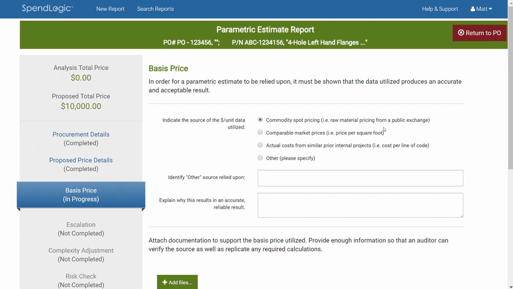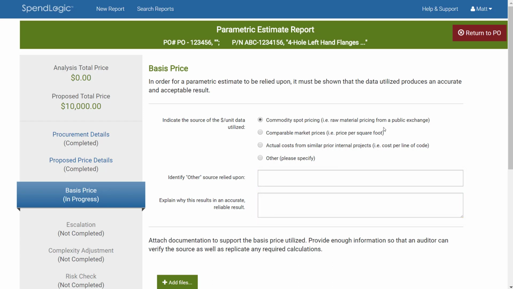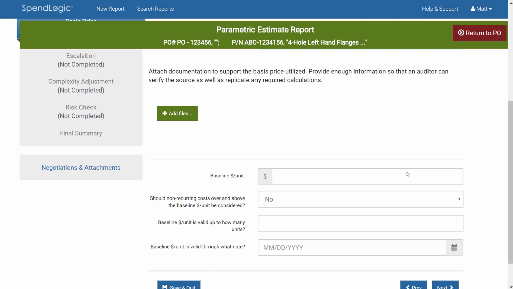Regardless of which of these you choose, SpendLogic will require that you write a short description of the source used. In the next box, you're asked to provide an explanation as to why the source can be relied upon. Your objective in answering these questions is to convince an auditor that the data source you're using will result in an accurate analysis result. Next, you're required to upload documentation of the data source. Typically, this will be a screenshot.